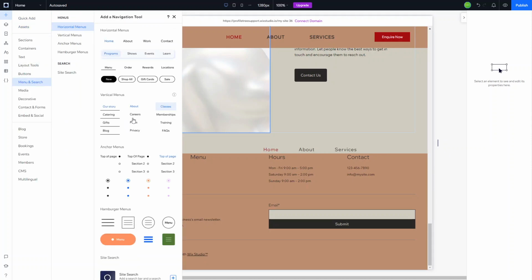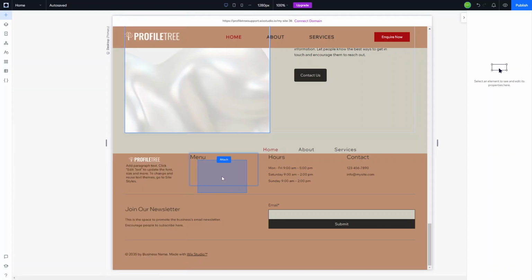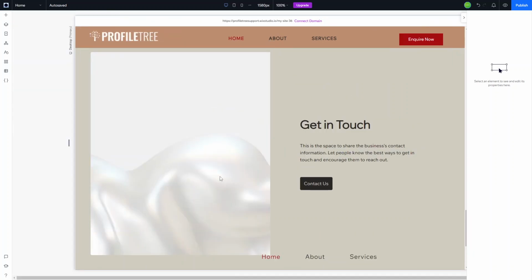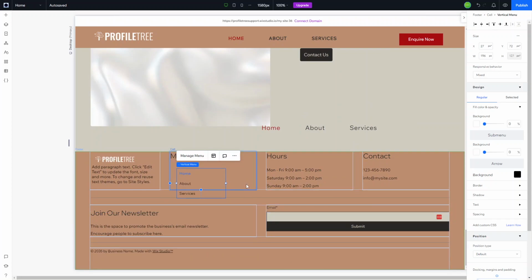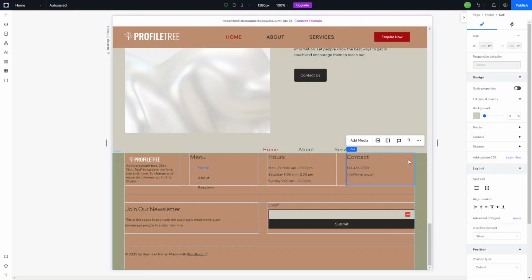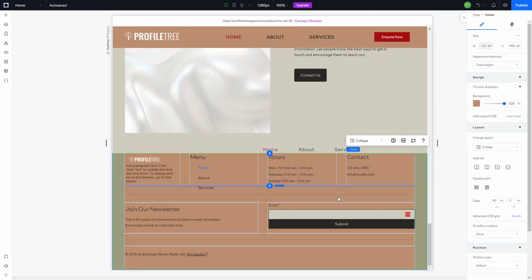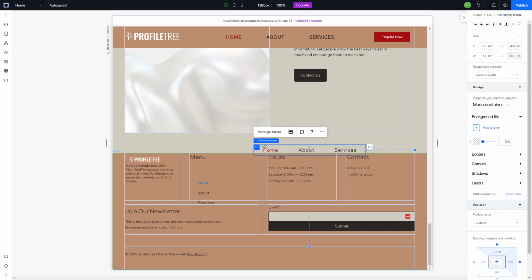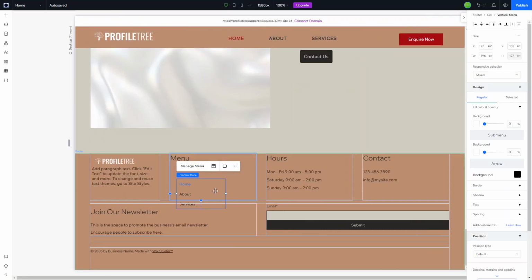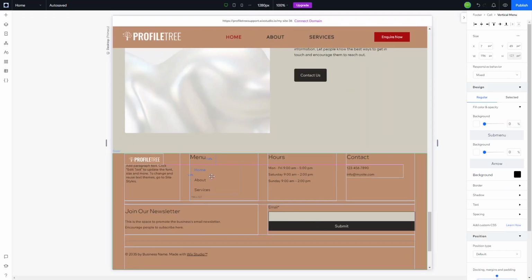And we're going to look for a vertical menu. This one looks just fine, so we're going to add it here and attach it to the footer. And we're going to drag that down a little bit to make some space. And drag that here.